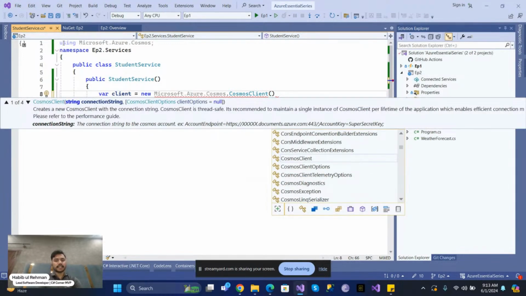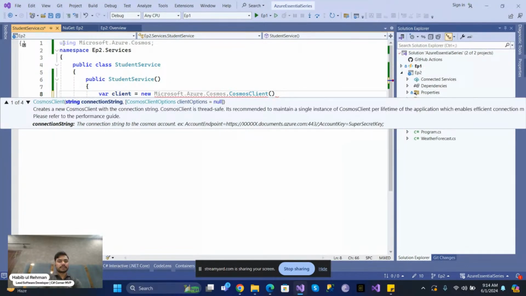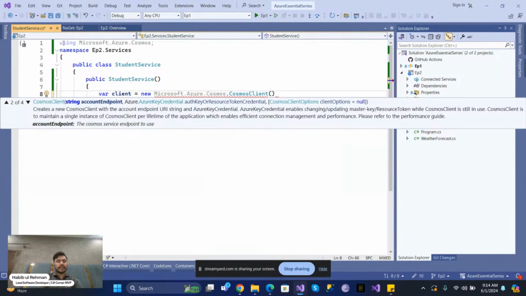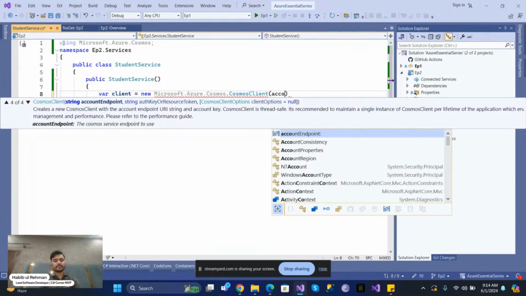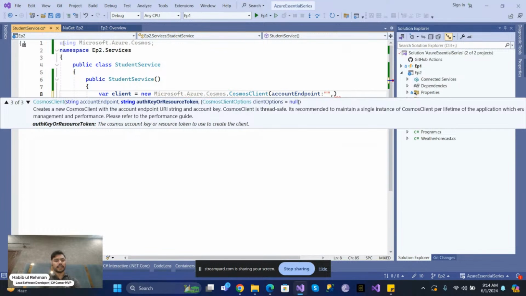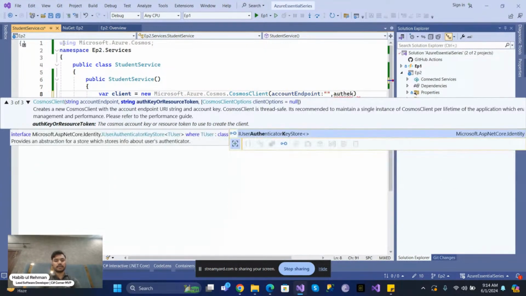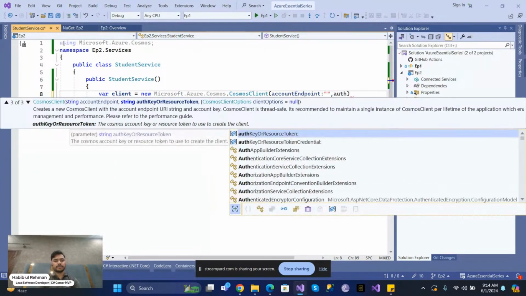Okay, so inside this client, I need to pass my connection string, and then we have Cosmos client option. And there is another function overload which provides another way. You can also provide account endpoint and auth key resource credential. So you can use both of them. I will be using account endpoint, this one, and auth key resource token.